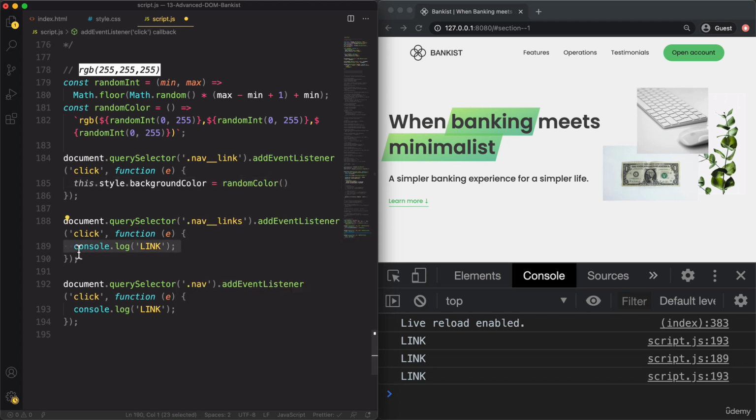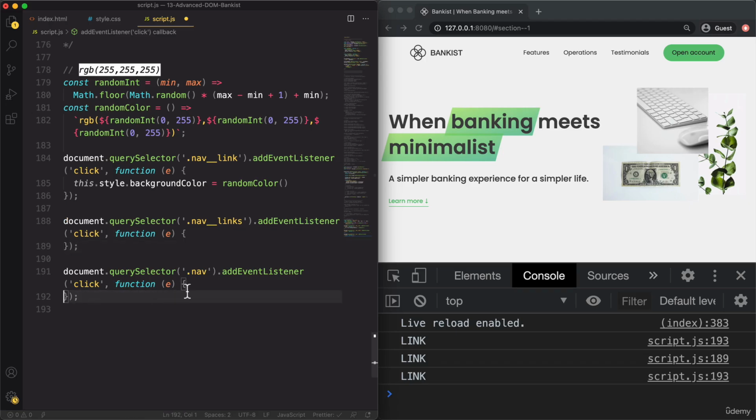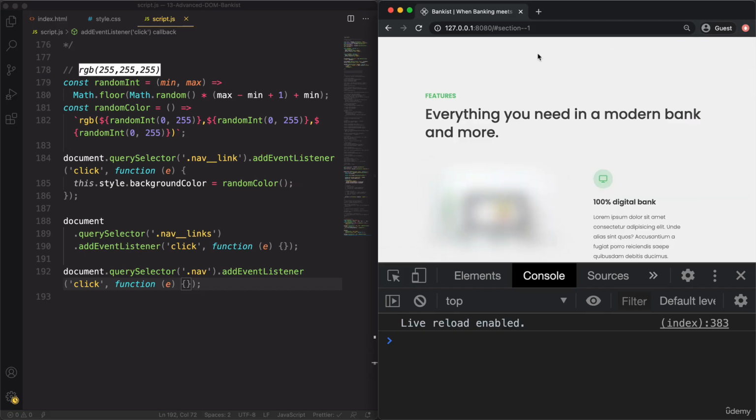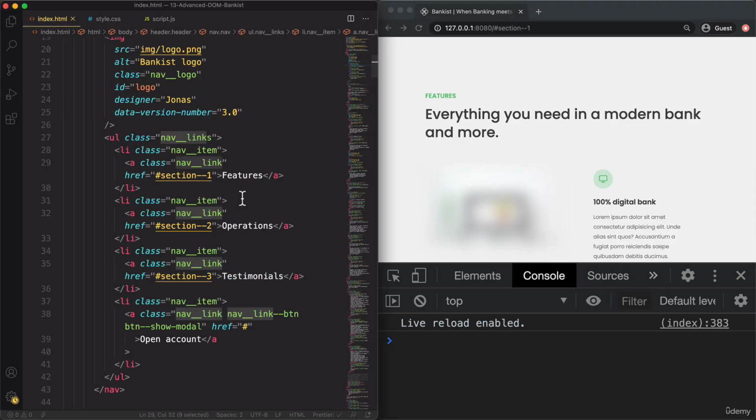And for now, let's just get rid of these here just to see if this works. Oh, and now we see this is jumping around, and that's because of this hash there. So let me get rid of this for now.